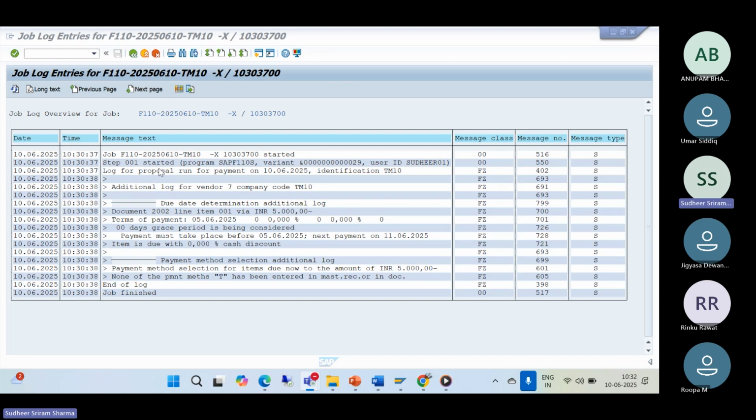This is done by the Sudhir01 user ID. The user who is going to run this program, the user ID name, will come, and the log for the proposal run for the payment is today's date. The identification is as we have given, TM10, and an additional log for vendor 7. Vendor 7 is nothing but a vendor number. For vendor 7, the company code is TM10, and the due date determination additional log.